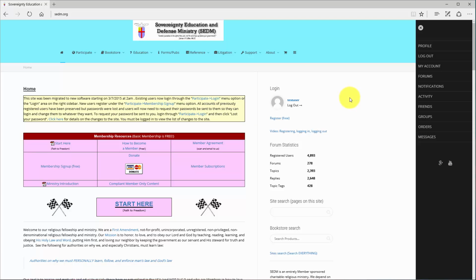This hamburger menu on the right hand side is convenient because it takes us directly to things that pertain to our account: our messages, orders, groups that we're members of, friends, activities that we're participating in, notifications, that is private messages from other people, the forum posts that we've made, and information about our account. We can also log out, and we can also look at our profile.